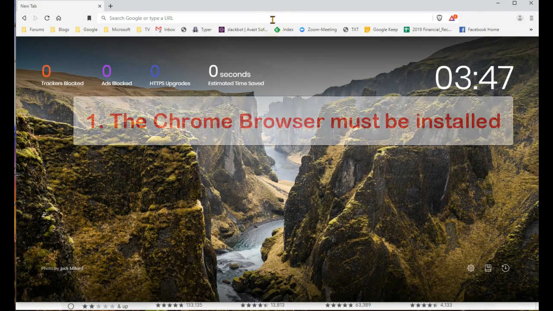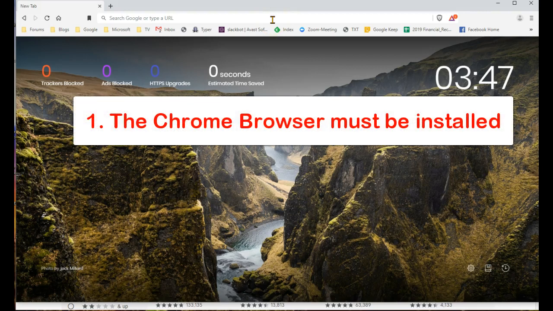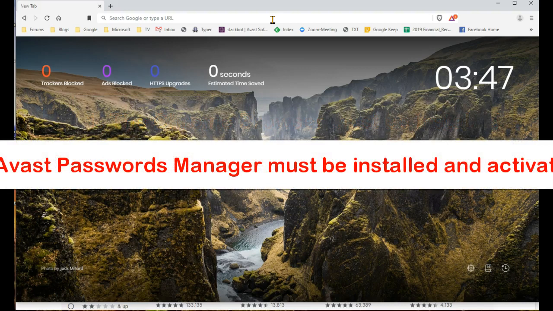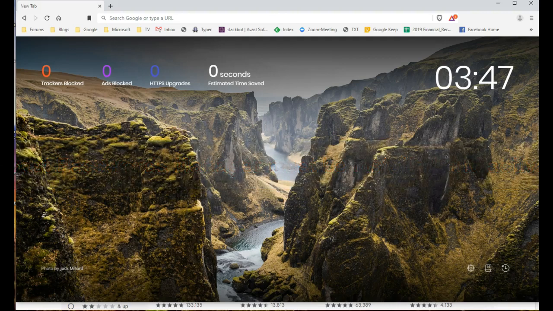To make this work, you must have Chrome installed. It only has to be there long enough for you to add those extensions, then you can remove Chrome. For the password manager from Avast to be added, it must be installed and activated. Once you have those items working, let's add the Avast Passwords Manager. We will start by opening the Avast user interface.